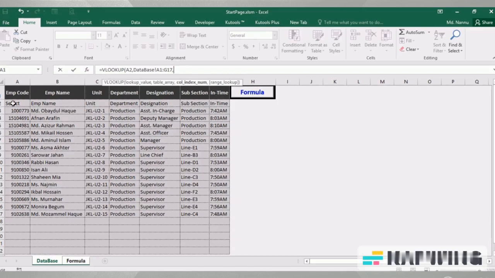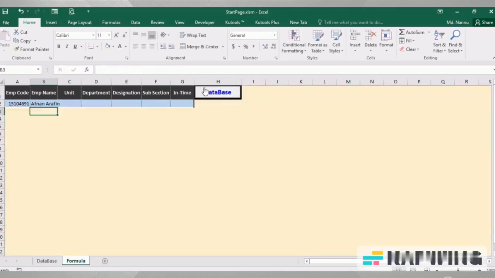The formula needs a column index. We count our lookup value column as 1, the next column 2, the next column 3. So our expected column, employee name, is 2. So we write 2. At last we write 0 and close the bracket. Our formula is ready.